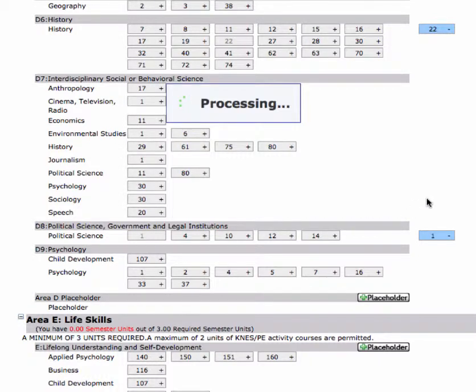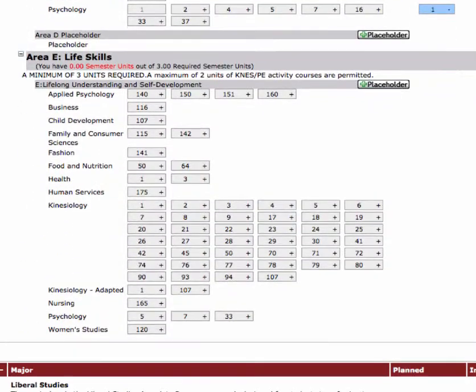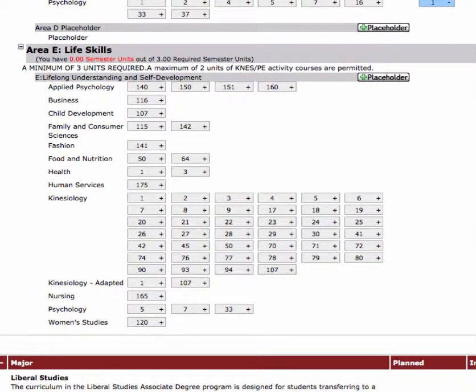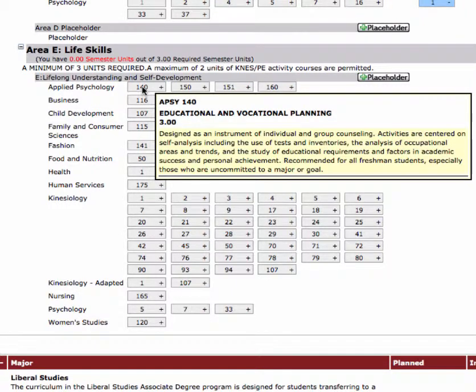And the last area is Area E, Life Skills. As a new student, being a little undecided, it's important that you consider taking a counseling course. Counseling 140, listed here as Applied Psychology 140. Counseling 140 is a great course that's designed to help new students figure out a career and major direction. We also go into detail with educational planning and transfer planning to make sure you're getting all the classes that you need for your goal. And we also assist with some college success tips like time management and study skills.